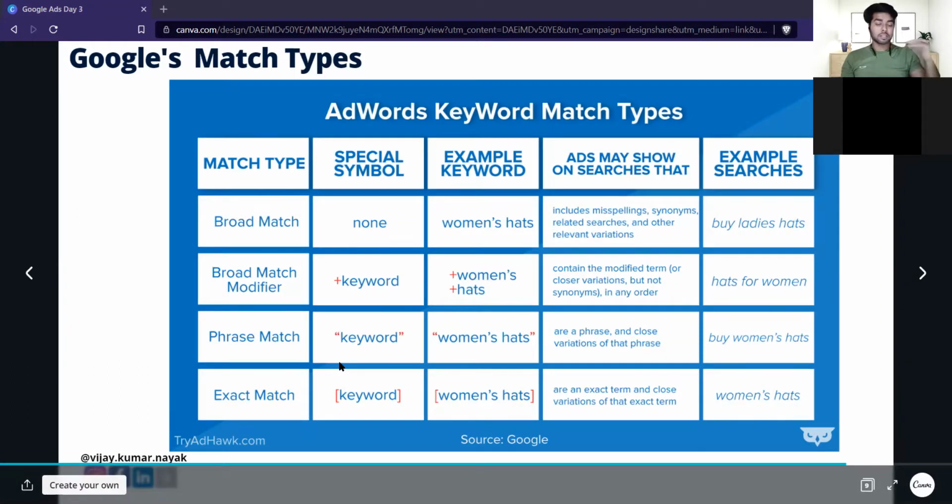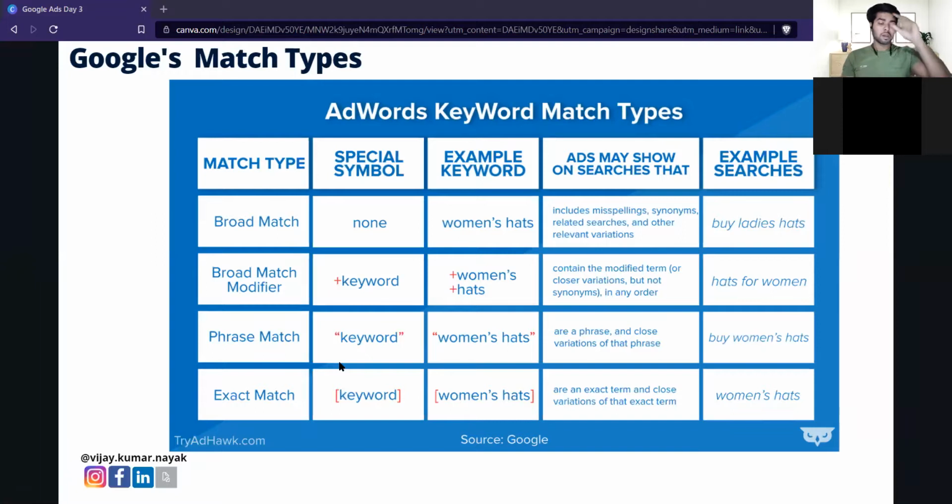The basic symbol is double quotes. Now the keyword is "women hats" under double quotes. If someone is writing buy women's hats, our ad is going to show. If someone is writing women hats under 5,000, our ad is still going to show. If someone is searching for women hats for sale, our ad is still going to show. The moment people are searching ladies hats under 5,000, our ads will not show, because it's not under the phrase match.